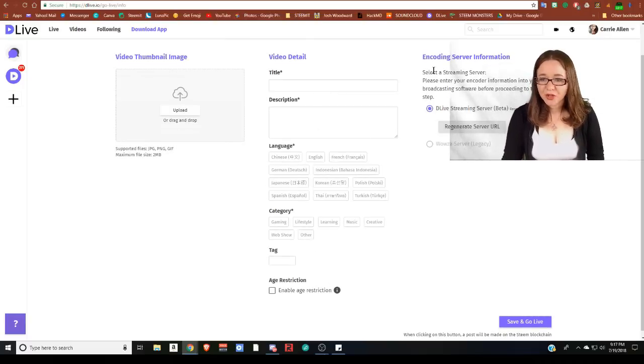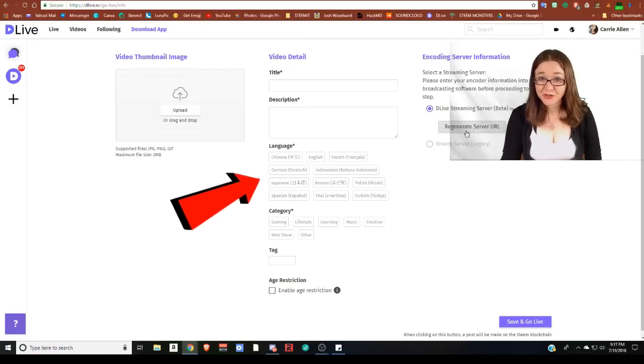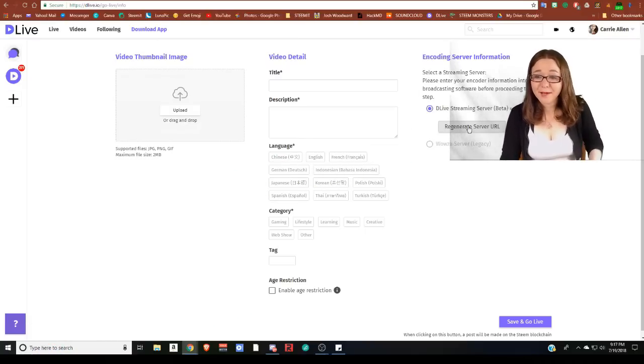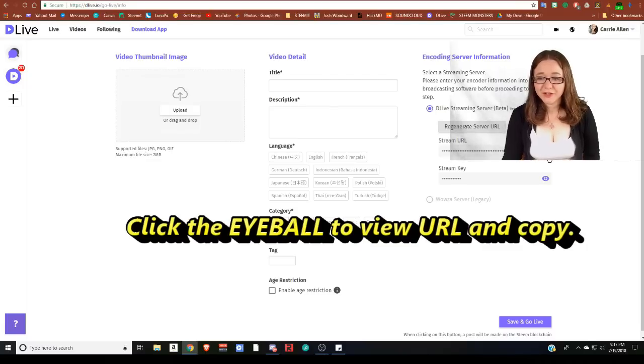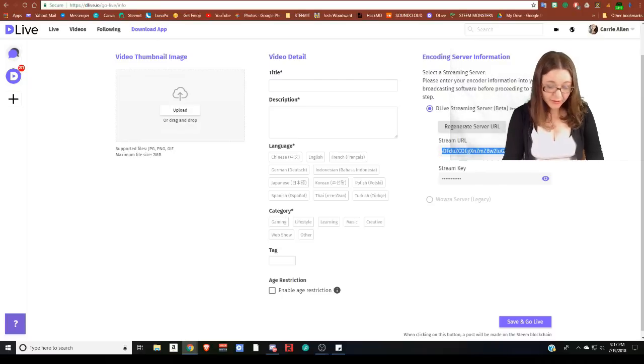And then this is important over here. This is where you're going to get your URL so that you can start streaming in OBS. It's really your last step. So now we're going to regenerate our server URL. All right, so that opens it up so I can see it. And then you're going to highlight and copy it.